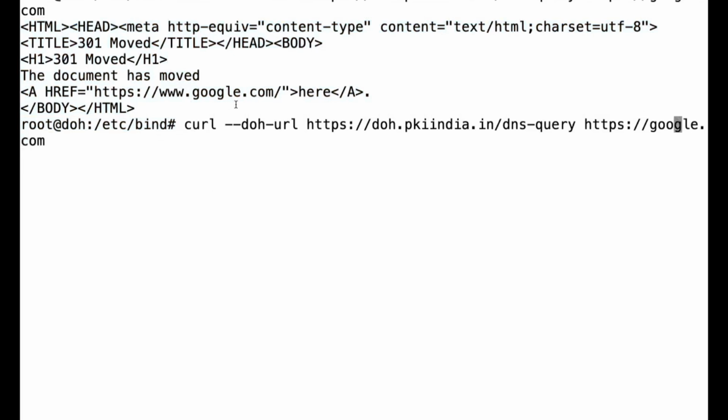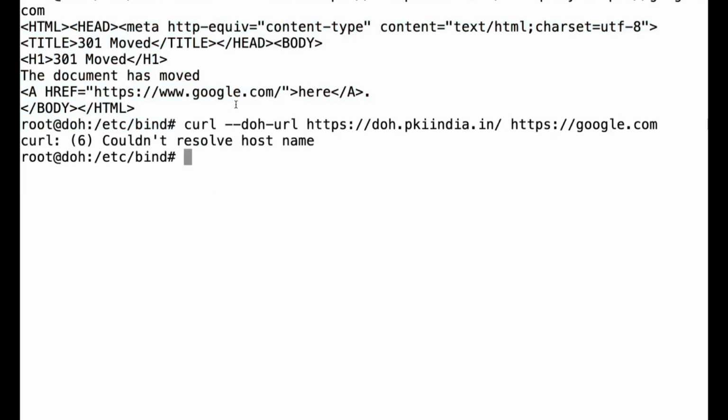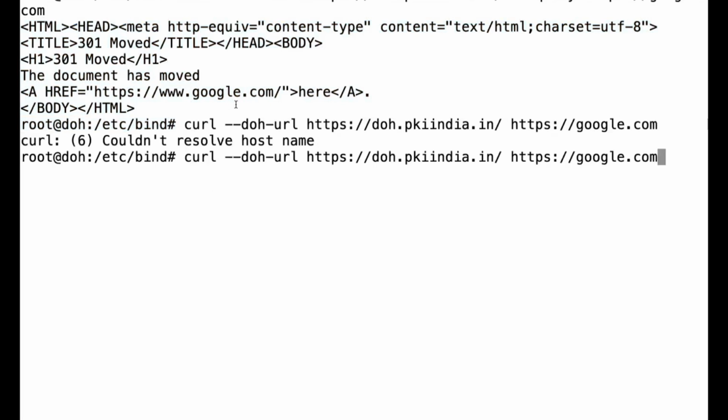Suppose that I change this endpoint, DNS query. If I remove this, now this endpoint will not match. It means my DOH cannot be reached. So in that case, if I press enter, you can see could not resolve the host name. Why? Because my URL is incorrect. So the question is, can I change this URL? So yes, I can change.